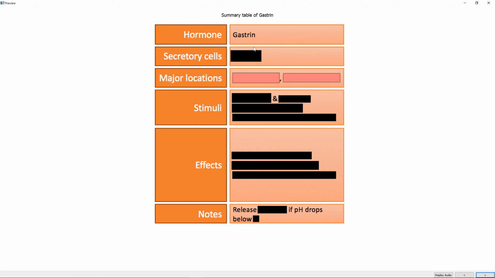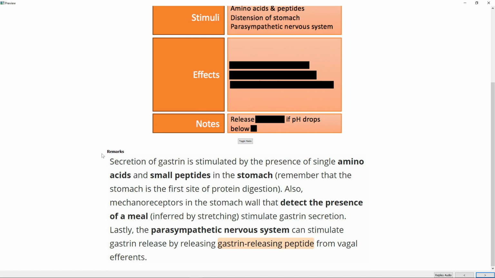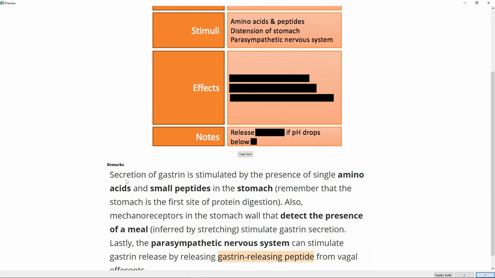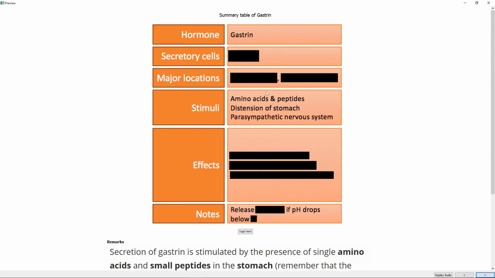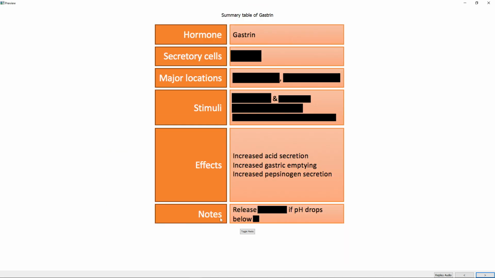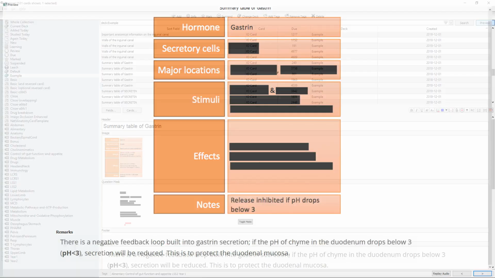So, a summary table of gastrin, and different locations and everything. And you'll see on some of them I do have remarks, and look, this is a remark. It was from a separate information sheet, and I added this remark in as an image. I didn't even have to type it up. This was for the stimuli for gastrin, and it's got some extra information regarding the stimuli for gastrin, and then again some more remarks regarding the pH.